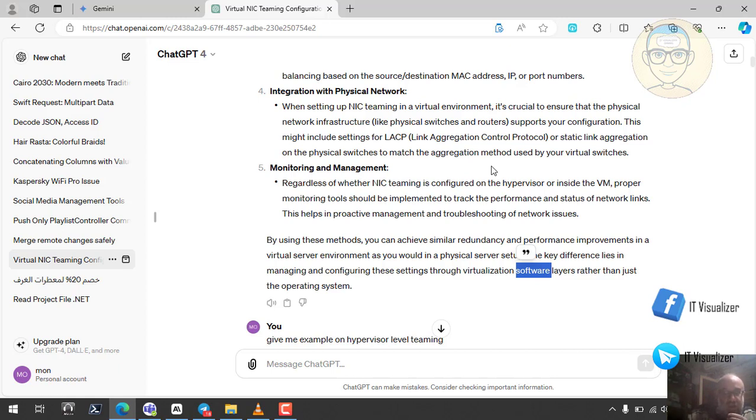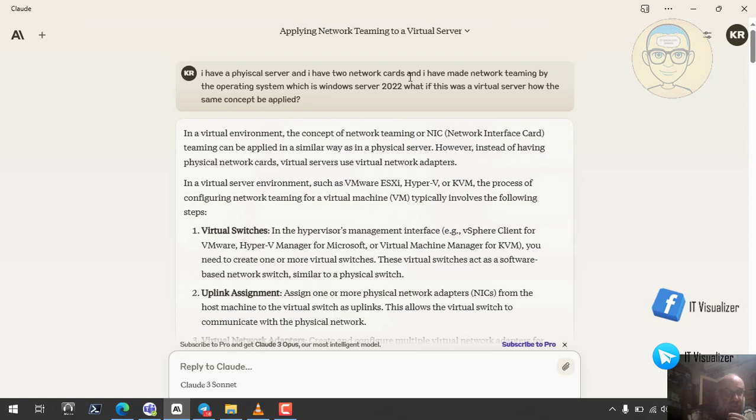Okay, so this is the answer of ChatGPT 4. What about Claude? If you go to Claude and ask the same question, it says in a virtual environment, the concept of network teaming or NIC teaming can be applied in a similar way to a physical server. However, instead of having physical network cards, virtual servers use virtual network adapters. Okay, this is okay. We have virtual network adapters, but here we are talking about the teaming. In a virtual environment such as VMware, Hyper-V, or KVM, the process of configuring network teaming on a virtual machine typically involves the following: virtual switches.